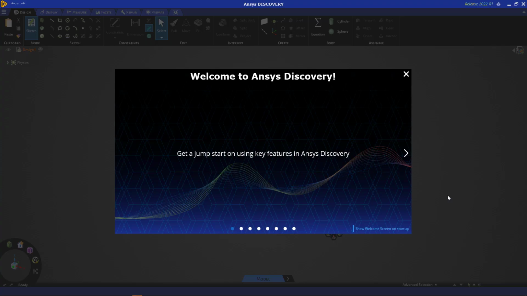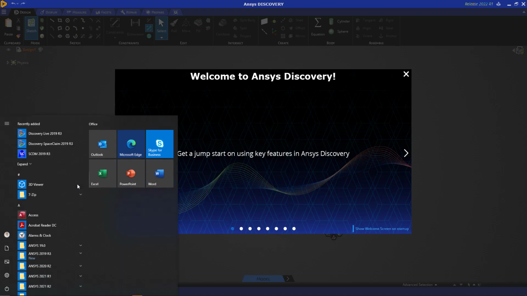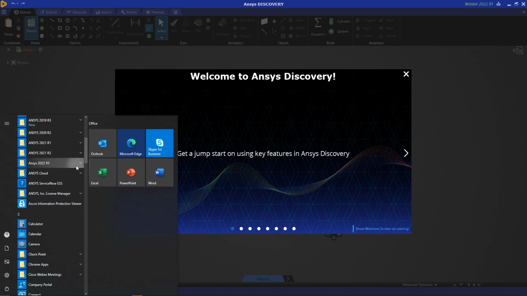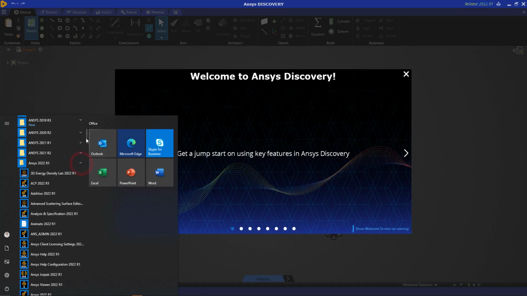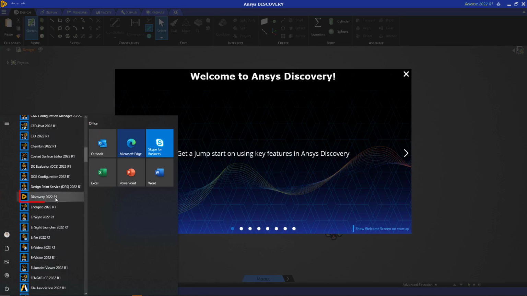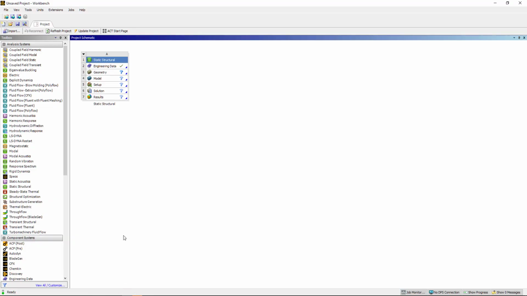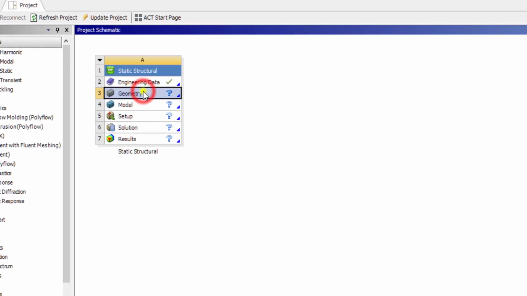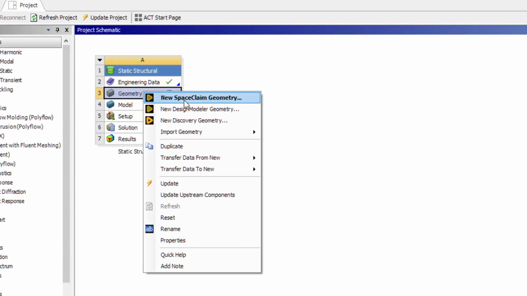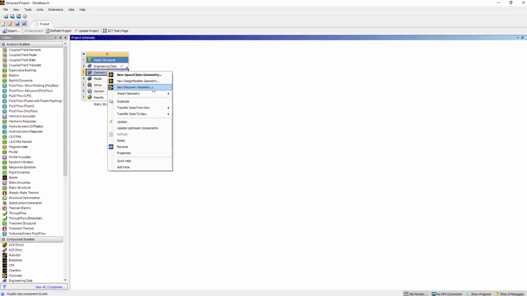Before we move forward, let me quickly remind you how you can access Discovery. One option is to go over to the Start menu in Windows, navigate to Ansys 2022 R1, and further navigate to the Discovery tab, which you will find right here. The other option is to head over to Ansys Workbench, and under Component Systems, you now have a Discovery option. Also, if you have an analysis system open, say Static Structural, right-click on Geometry, and in addition to SpaceClaim and DesignModeler, we now have this new Discovery Geometry option. So you can directly access Discovery through here as well.